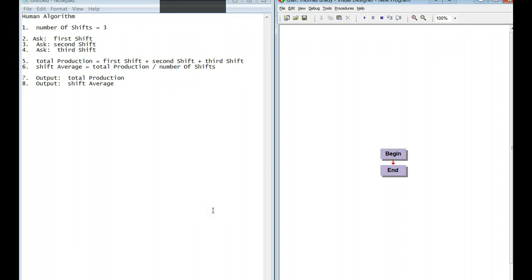Alright, now it's time for us to go ahead and put a flowchart from our human algorithm. One thing I want you to notice is that when I've created these places in memory, I've used something called camel notation. Camel notation is where the first letter is a small letter, and then the first letter of each of the second and third word, or however many words we have, is capital.